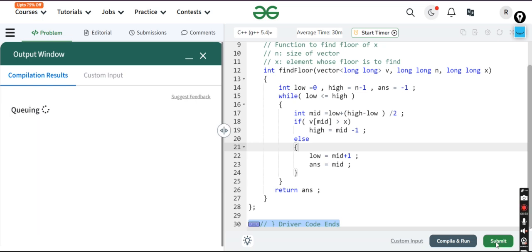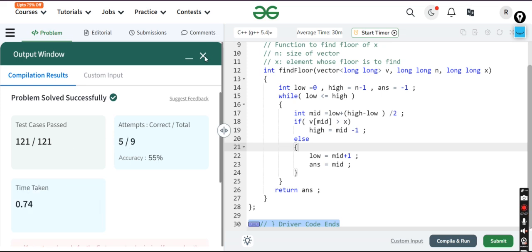So this is our answer. Everything is running fine, well and fine.